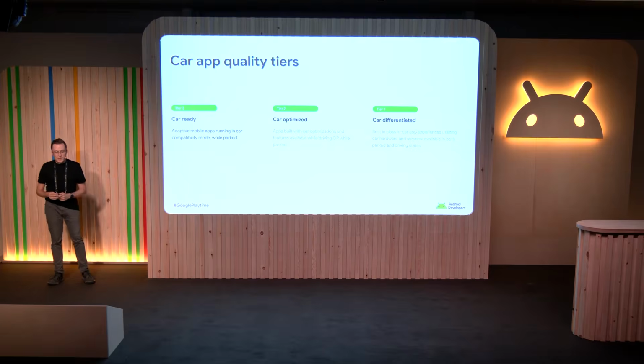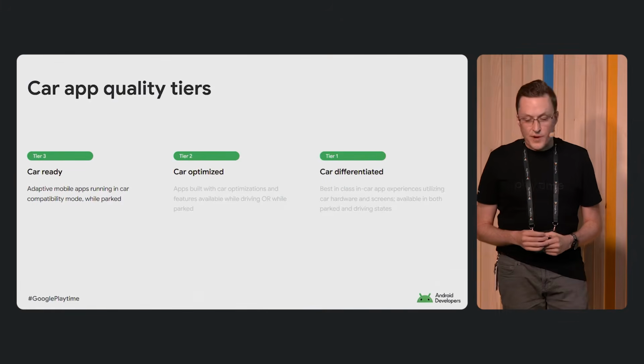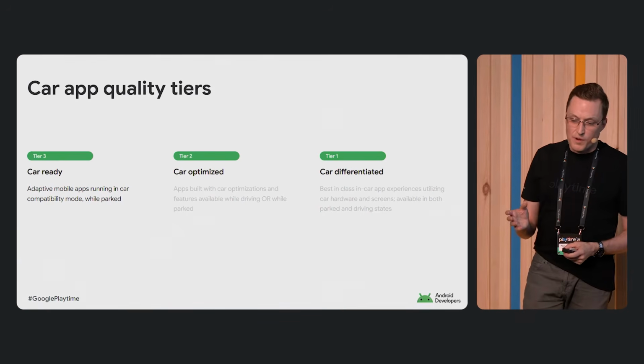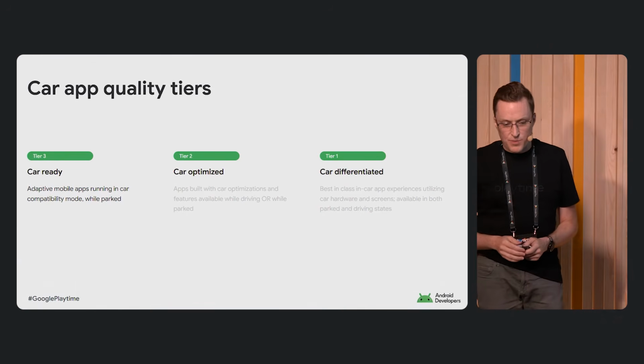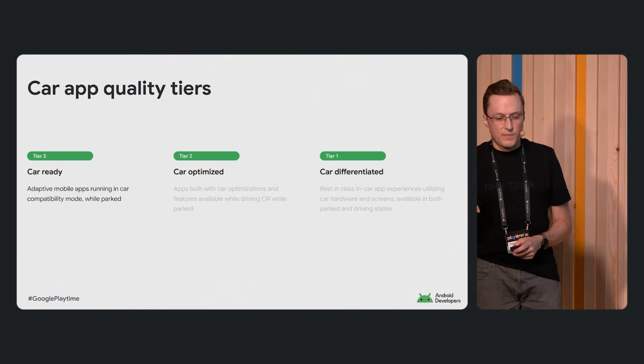So in the car ready tiering level, which is the bottom tier, you can explore building your first app for Android Automotive OS by bringing an adaptive mobile app into a car while the vehicle is parked. And this will run in a compatibility mode. And what I mean with compatibility mode is that Android Automotive OS will take care of overlaying a back button onto your application so that the user can always navigate back. And it will make adjustments for DPI scaling so that it works at the arm length for interacting with the vehicle's head unit.